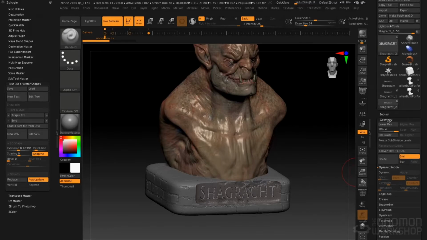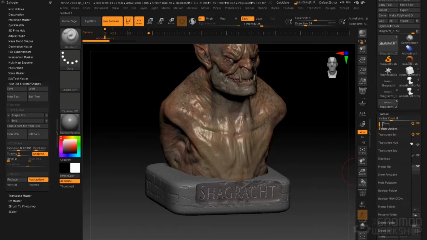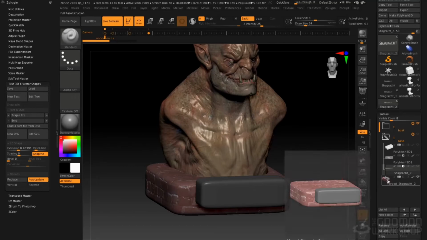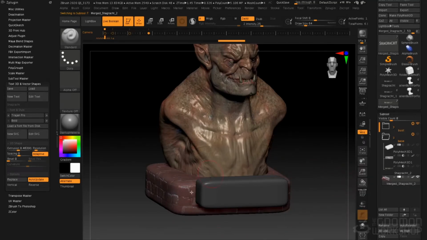So if you are using dynamic subdivision levels, this operation will execute the Boolean using the dynamic subdivision levels. Now we can rename the folder here and merge the folder. So if I click Merge Folder, you can see now it's created a new subtool, which is the merge of all those objects.